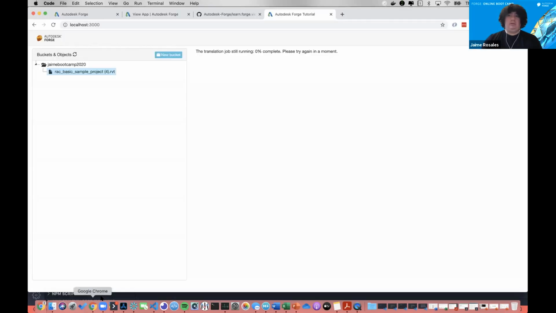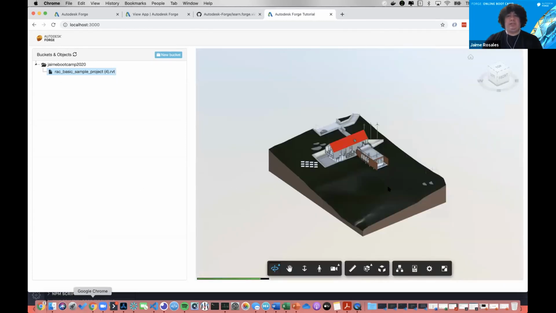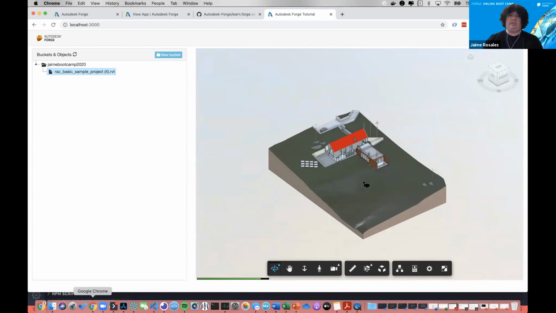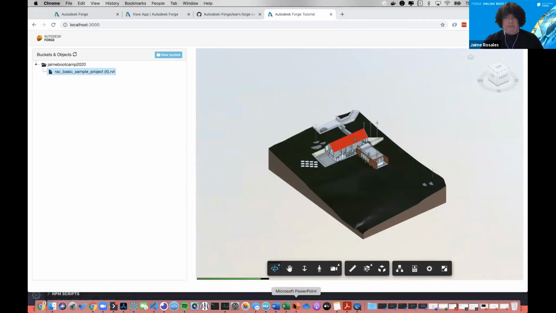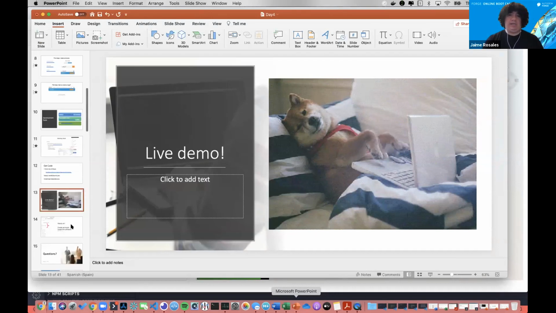All right, so now let me head back to here. This should be ready. Yep. All right, so now we have that application running one of our models that we just recently translated. Okay. So that was the live demo.